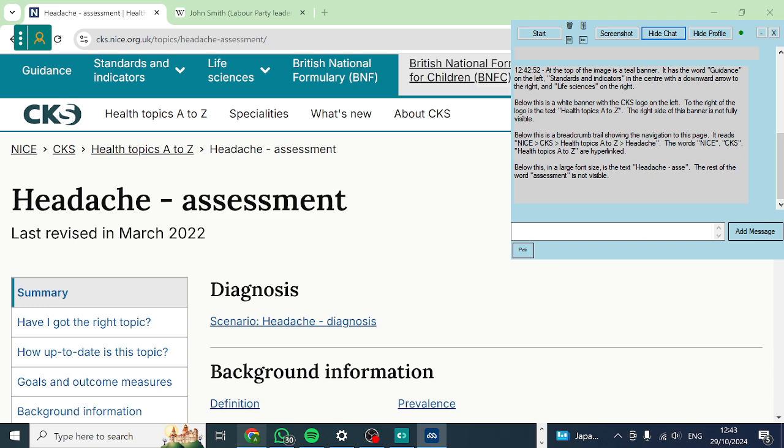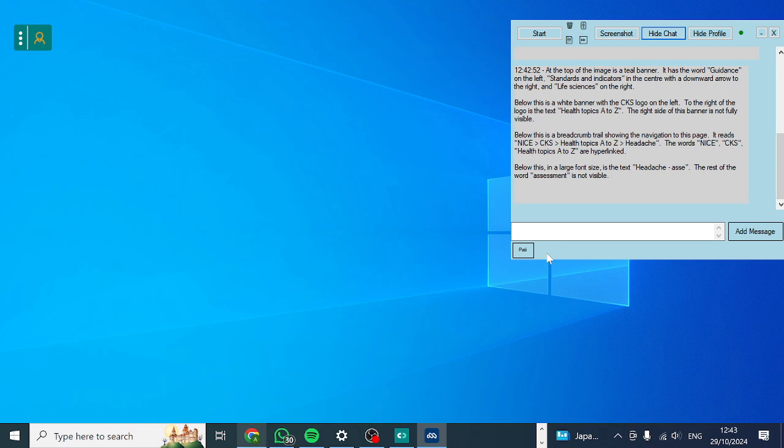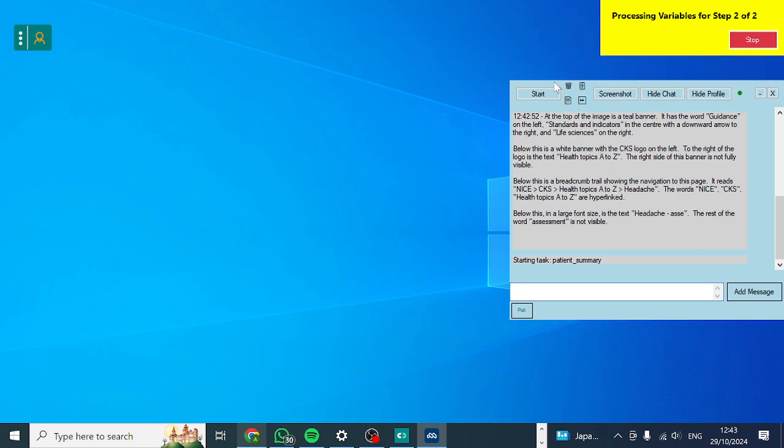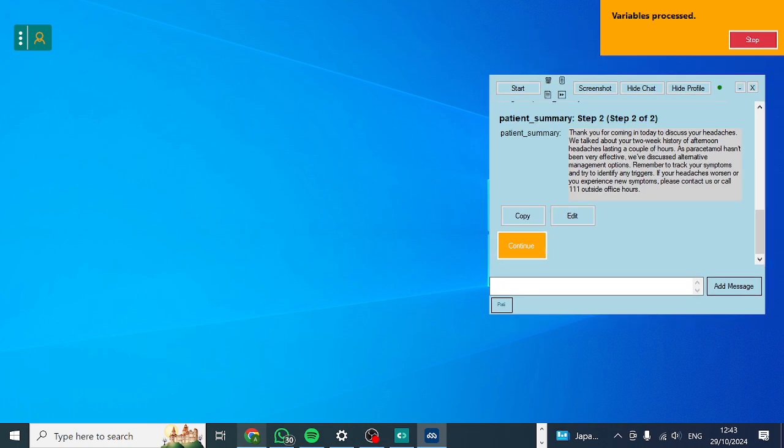And the last thing we're going to do is actually trigger the task. Once we're happy with all of the context in here, we're going to click this patient summary. The principle behind Magic Tasks is that the AI writes this patient summary for us. And you can see it does it very, very quickly, within a few seconds.